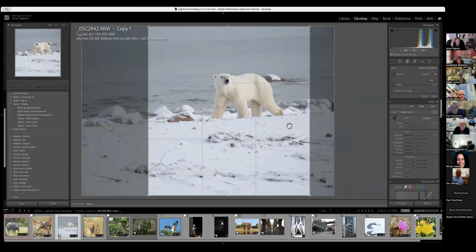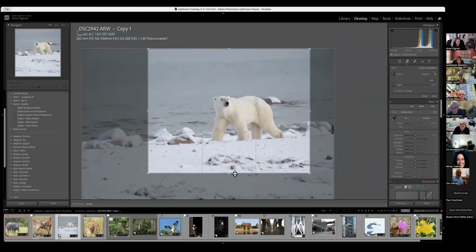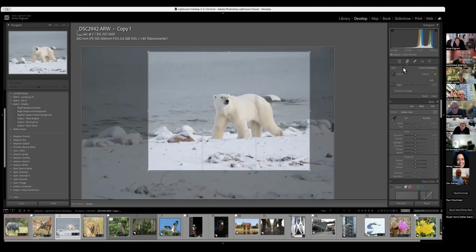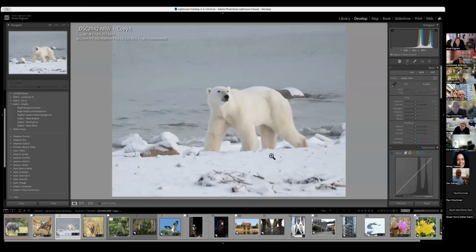I don't need half of the picture to be snow. I was in a truck and that's all we could do. So maybe I get a little bit of foreground and maybe a little more of the background. Let's just say it doesn't matter. I'm just giving you an idea.